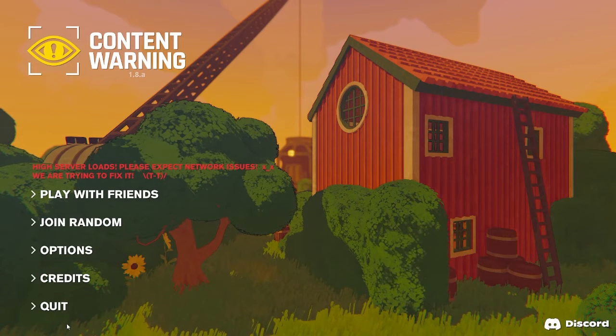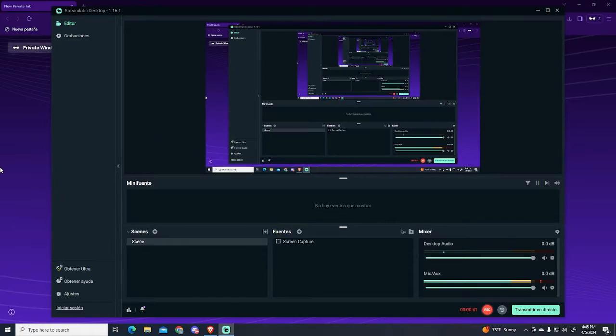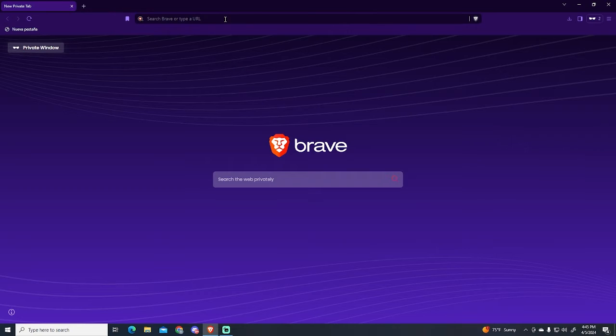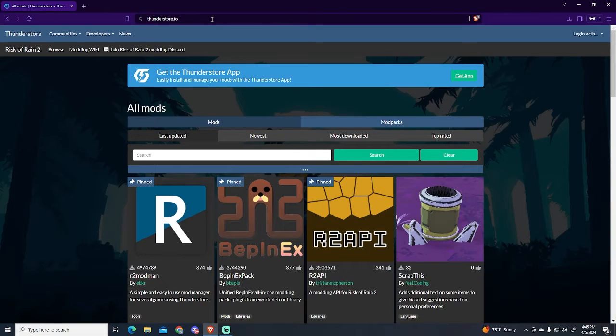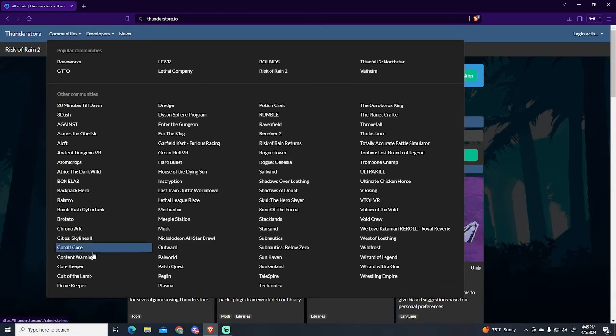First thing I'm gonna do is closing the game. It's important that you don't have the game opened. And I'm gonna go to my browser. I'm using Brave, but you can use any other one. And we will go to this website called Thunderstore. Then go to the top left, communities, and search for Content Warning.